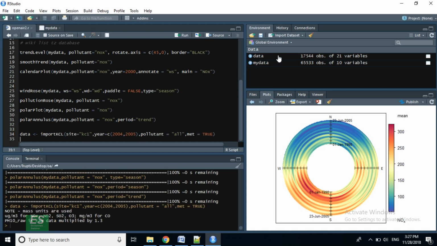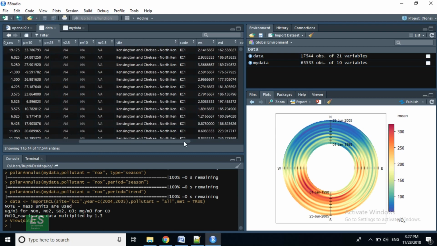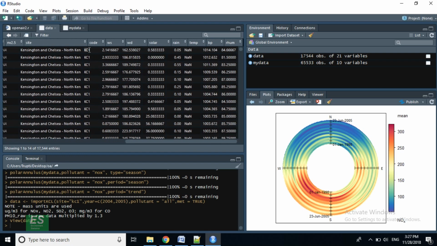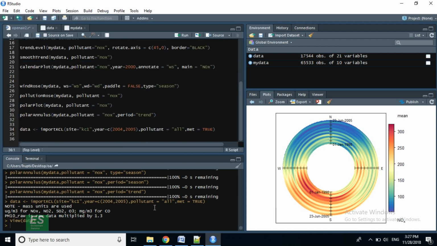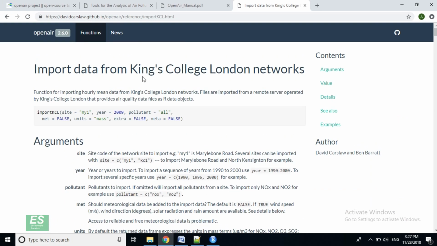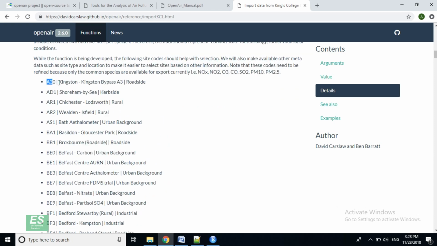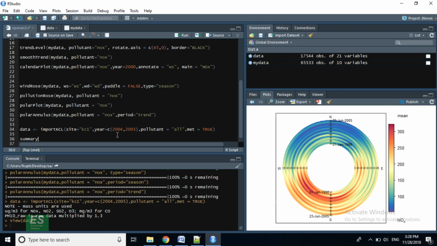So here we have all the data from 2004 to 2005. There is NOx and all the pollutants. We also have site name, site code, then wind speed, wind direction, and other meteorological parameters like rain, temperature, barometric pressure, and relative humidity. There is a link in the description of the video which gives a description of the importKCL function. So in the description you have all the different site codes along with the name of the site and some background details. We can create a summary plot for this data as well.